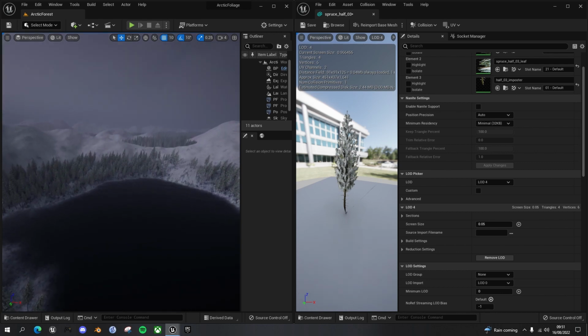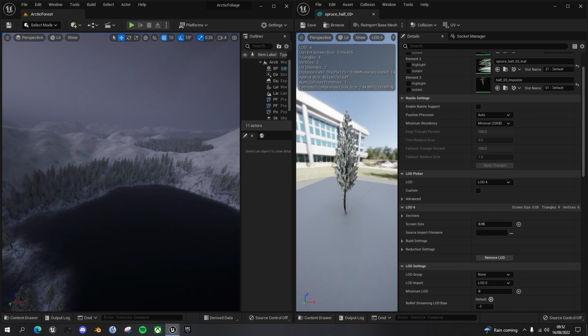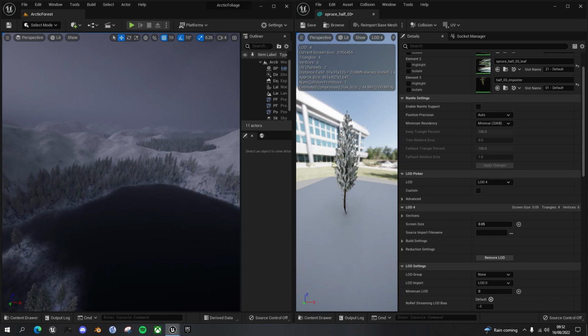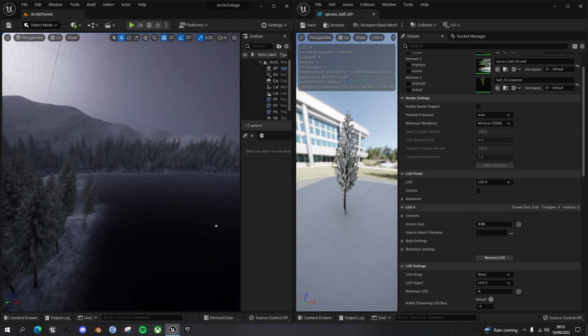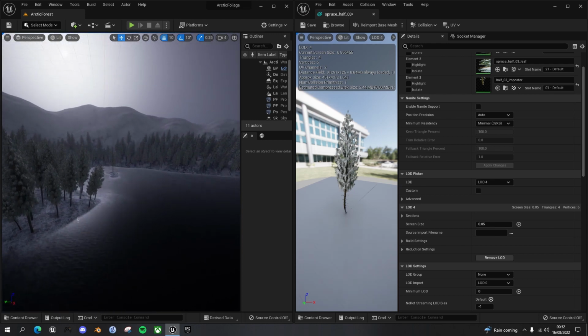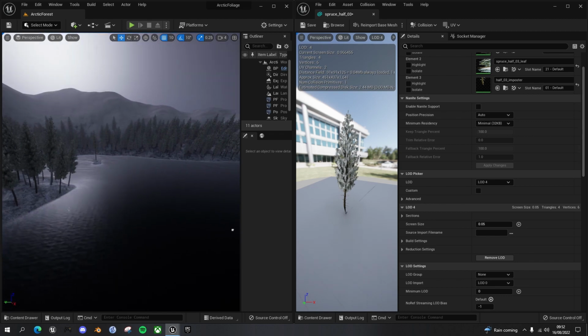If I rise up out of the scene here, you can see they're in here, but the foreground trees around the lake are all the 3D versions. So you'll notice a hit on the frame rate, but if you can cope with it, this is probably a better look for your scene.